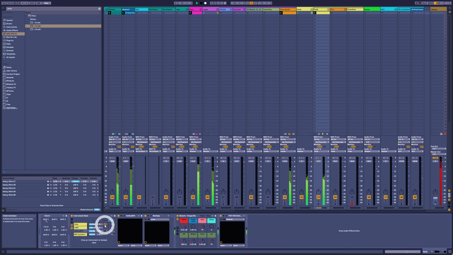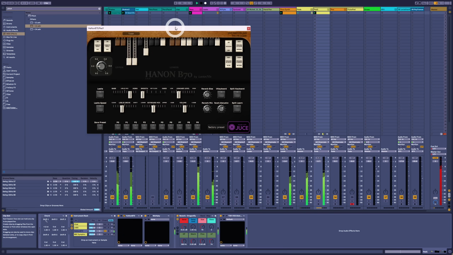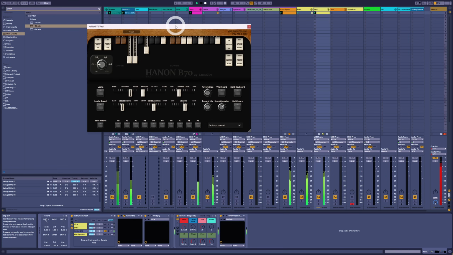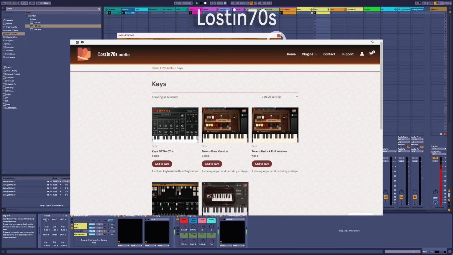Next up, organs. Specifically Hammond organs, like the B3. And there's a great free one by a company called Lost in 70s, called the Hanon B70. Clearly a play on the word Hammond, the famous organ manufacturer. Lost in 70s also do a great Rhodes piano in the Keys of the 70s plugin, also free.